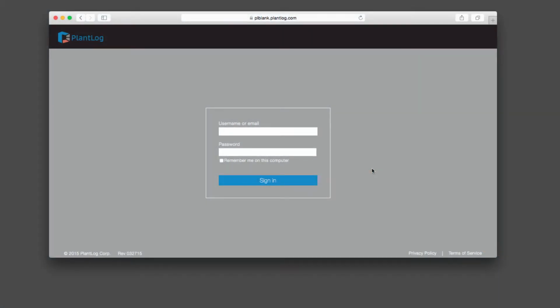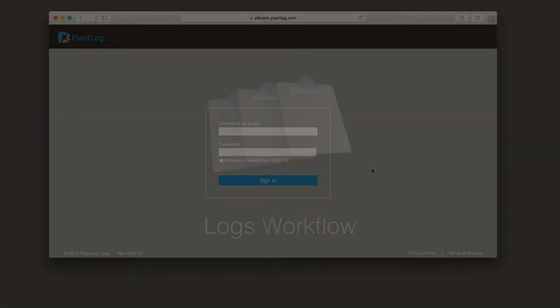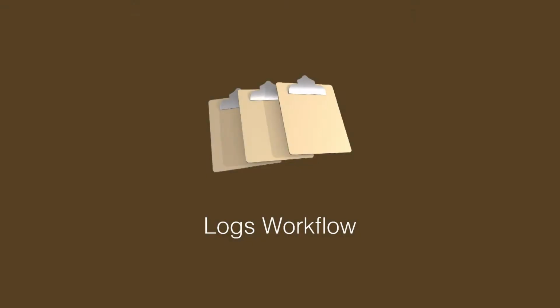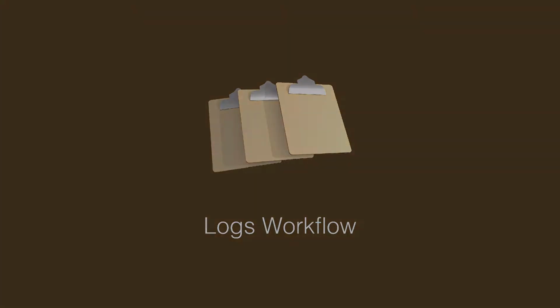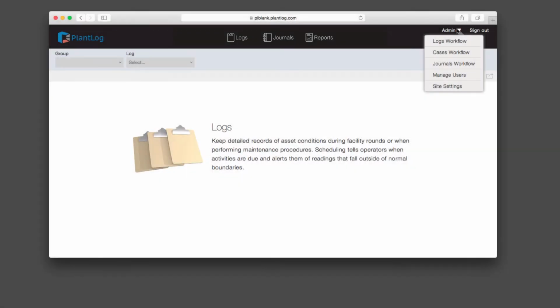This video will walk you through how to administer the logs feature within PlantLog. Like all administration tasks, you will need to sign in to your site account using a desktop browser. You will also, of course, need to have administrative privileges. So let's get started with the logs workflow page.